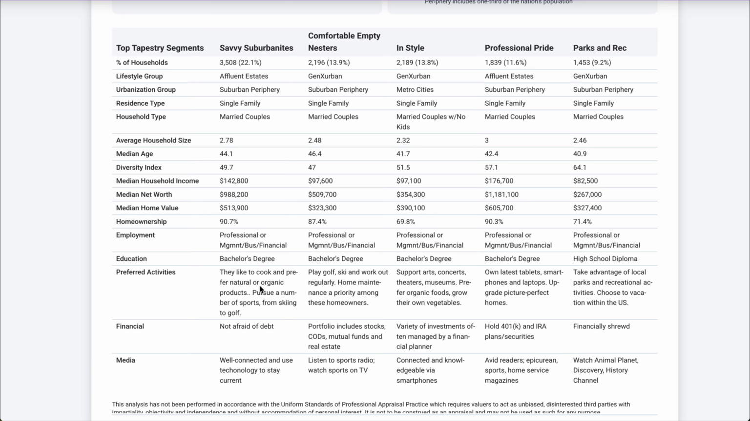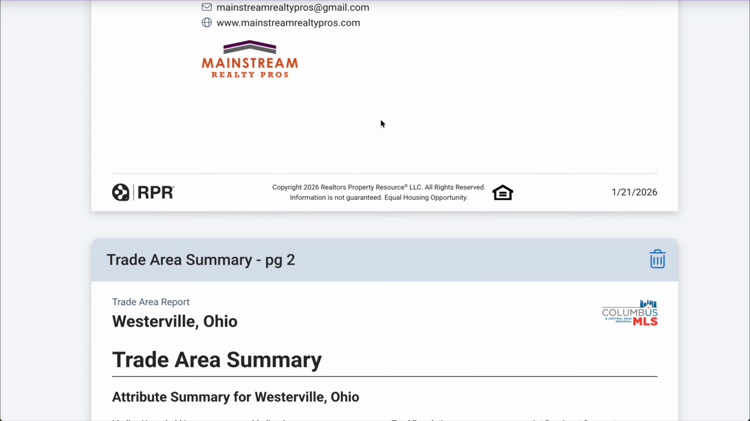So just pretty cool. Other thing too is looking at the age of people. So obviously there's some empty nesters in this group. It makes up 13.9% of the overall households. So if you're marketing to Westerville, this would be a message. The empty nesters might be a great message to target. So you can do this for any area.